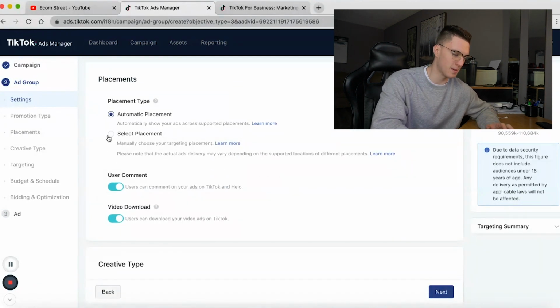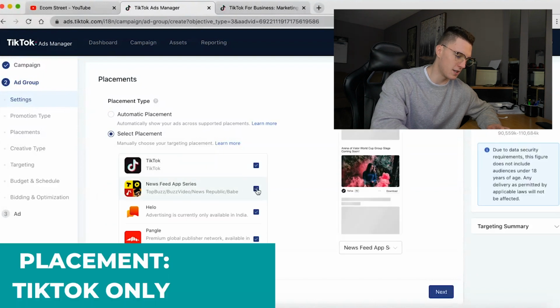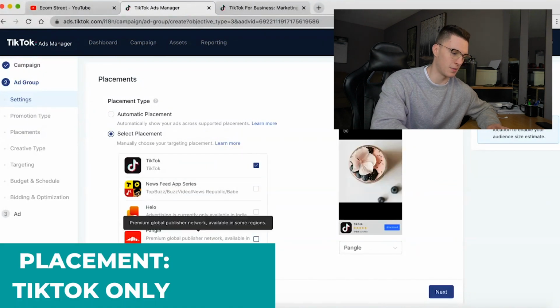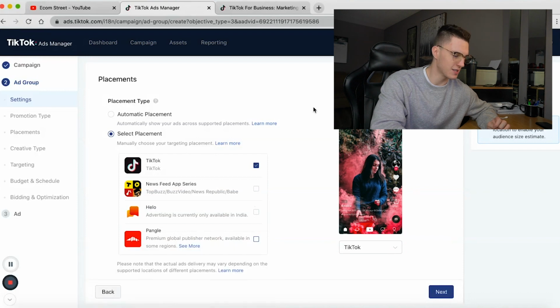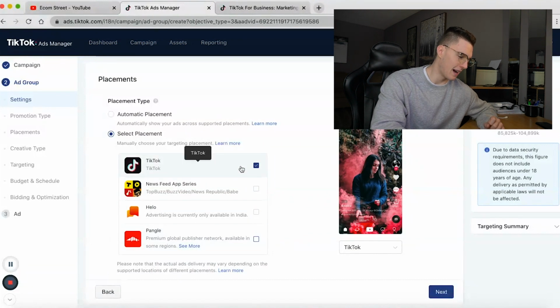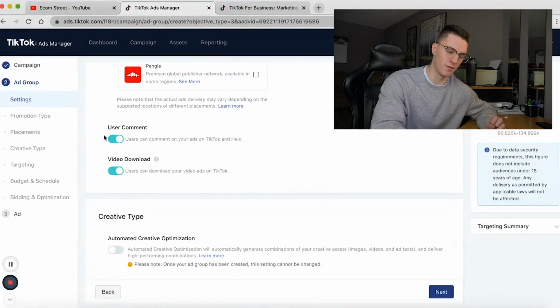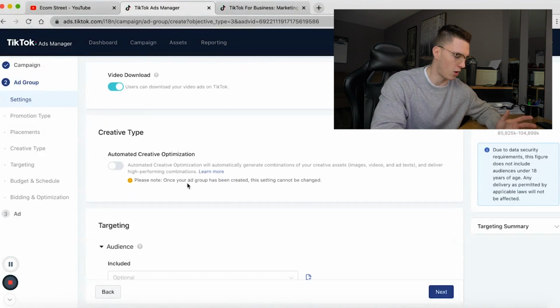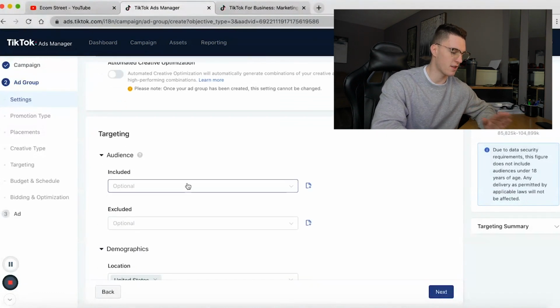Placements, we're gonna select placements and only run it on TikTok. As you guys probably know, TikTok's a big company. I think they're owned by ByteDance is what they're called. And they own a few other weird platforms, but we don't wanna be on there. We wanna be just on TikTok, and so that's where we're gonna show up. After that, you wanna leave all this stuff alone. It's a very, very quick 2-minute setup. All we're gonna have to do is leave everything empty.